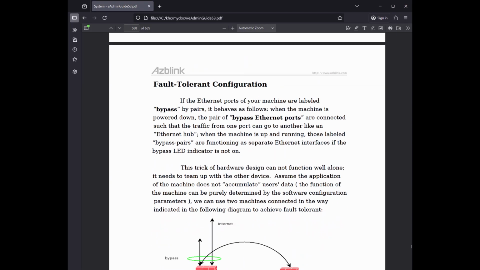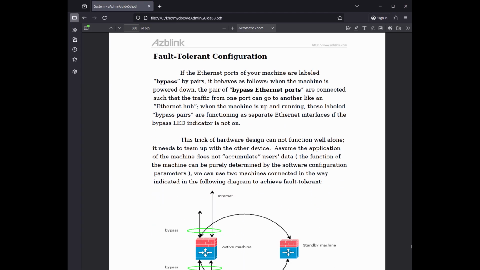Fault-tolerant configuration. If the Ethernet ports of your machine are labeled bypass by pairs, it behaves as follows. When the machine is powered down, the pair of bypass Ethernet ports are connected such that the traffic from one port can go to the other, like an Ethernet hub. When the machine is up and running, those labeled bypass pairs function as separate Ethernet interfaces if the bypass LED indicator is not on.